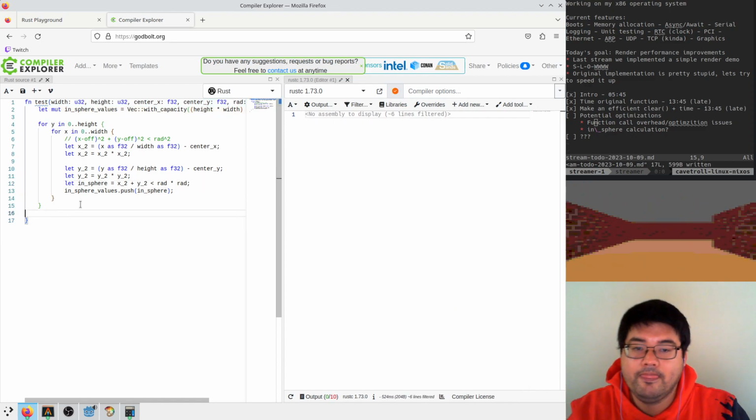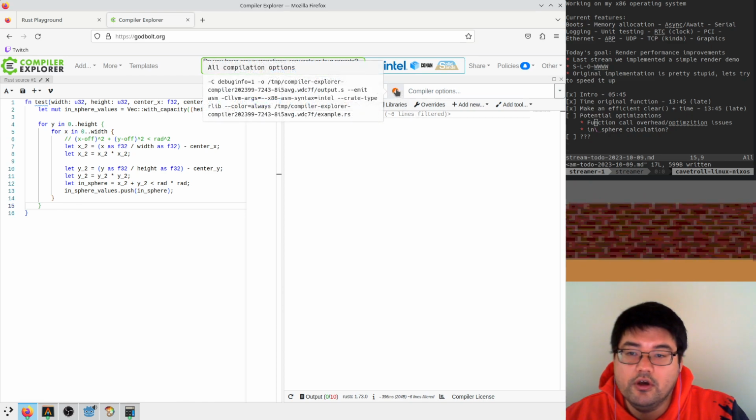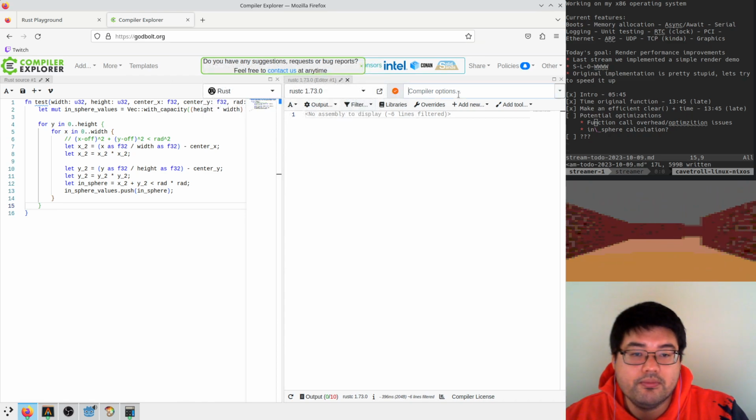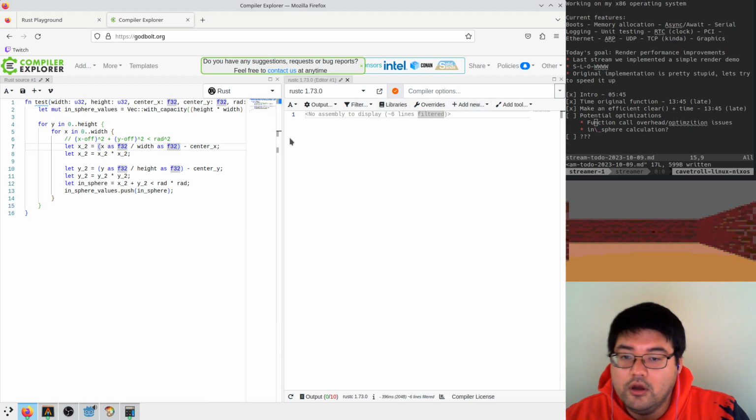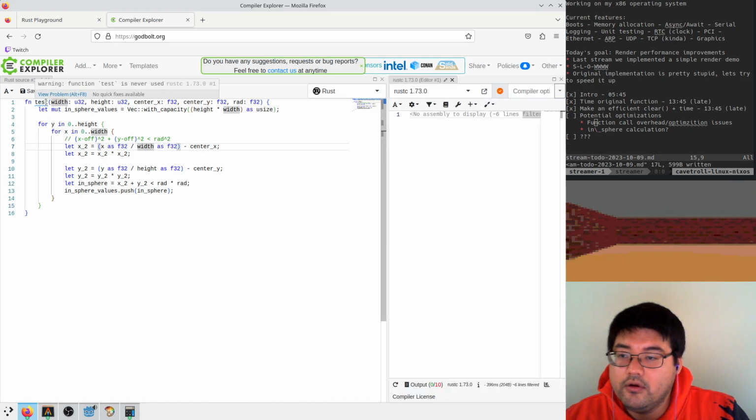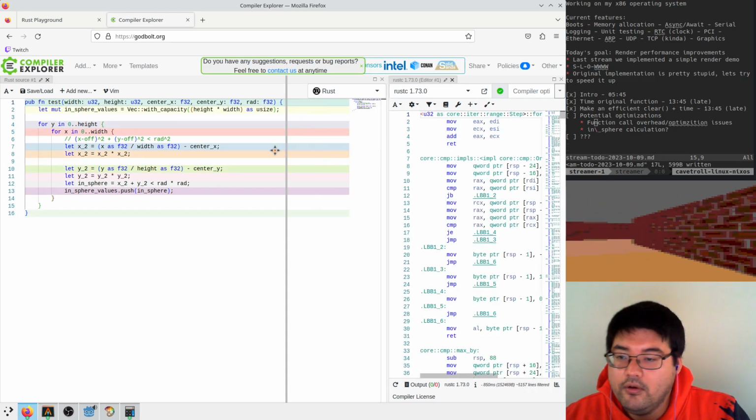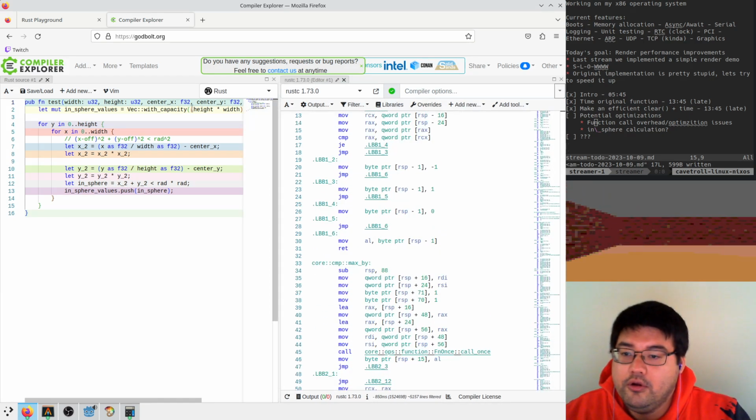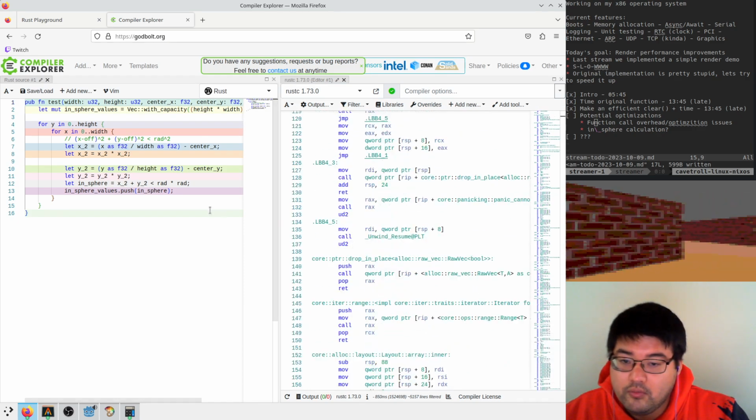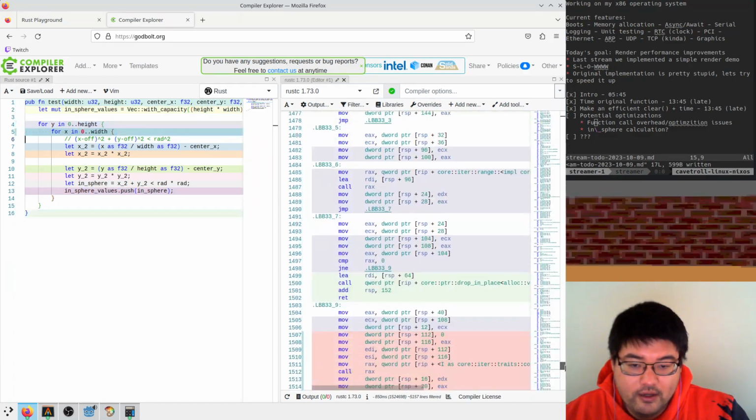Okay. So what's the problem here? No assembly to display, 6 lines filtered. Does this not compile? Oh, maybe I need to make it public so that it knows to not remove it. There we go. Okay. So what is going on here? Can I jump to these lines? Holy, that's a lot of code.